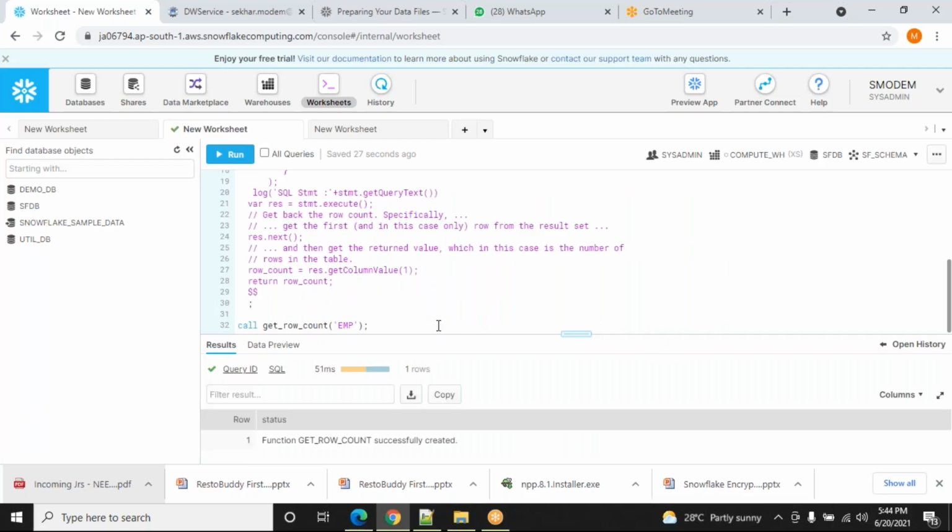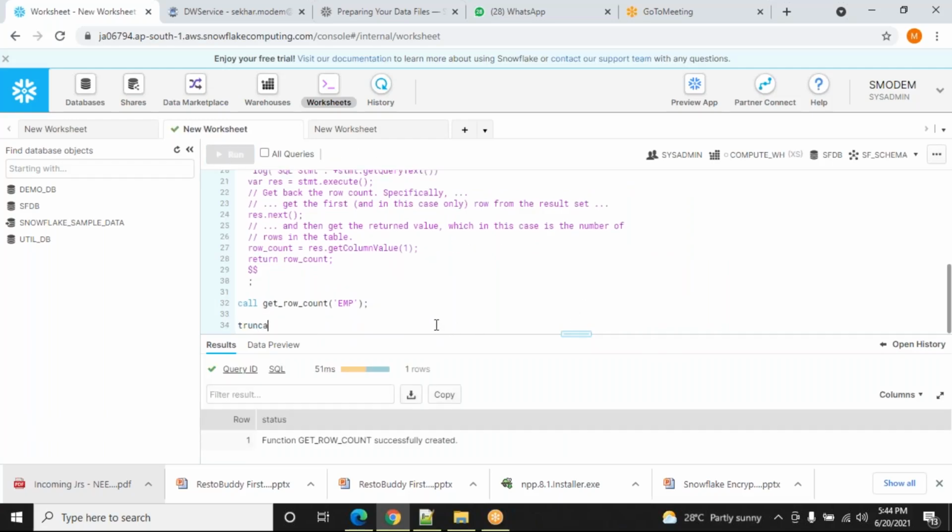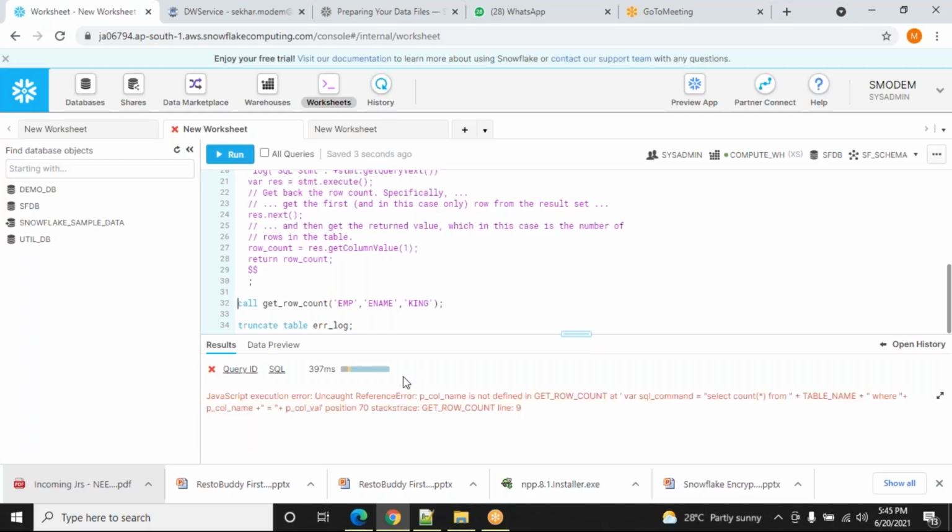Okay, and then truncate table log. Okay, so employee name and column name ename, comma, value is king, right? There is some problem.